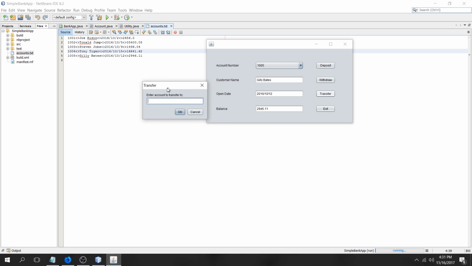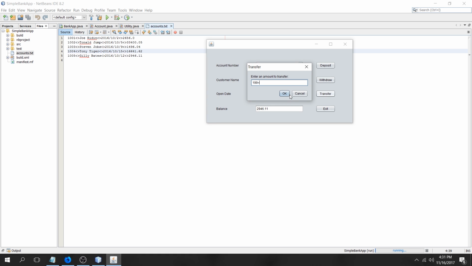I can transfer money. So from Gilly Bates, I'm gonna transfer 100 account. I'm gonna transfer to Steven Jobs. $100 or $199. Yeah, so transferred $199 twice to Steven Jobs from Gilly Bates. Boom, boom. All right.